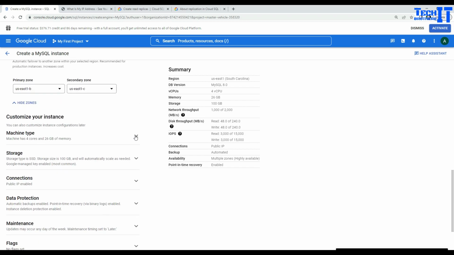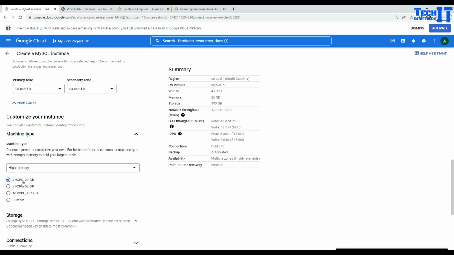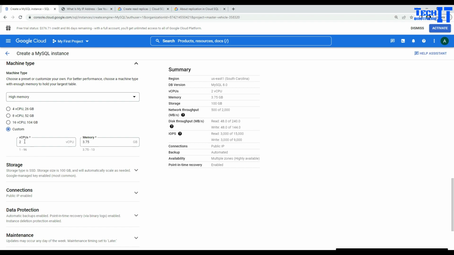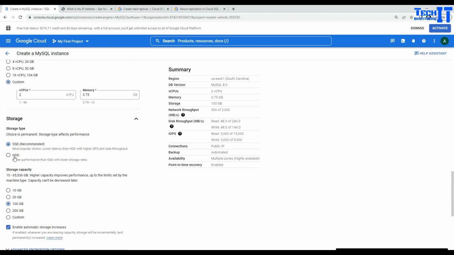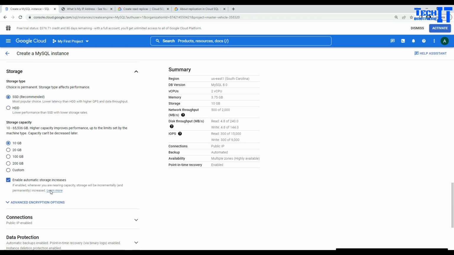Now we have machine type here, and right now it's 26 GB vCPU. I'm gonna go for custom and just select the 2 vCPU and 3.57 GB RAM. Let's go for storage, and I'm gonna select SSD. That's fine. And if you are really not caring about latency and all that, you can go with HDD. That's fine. But I'm gonna go with only 10 GB right there.